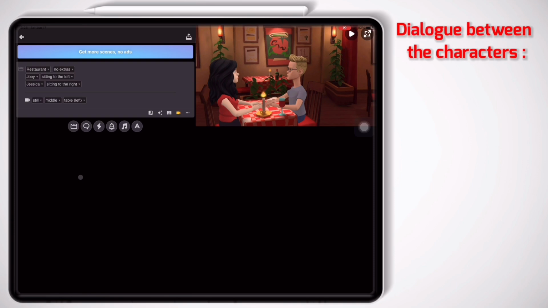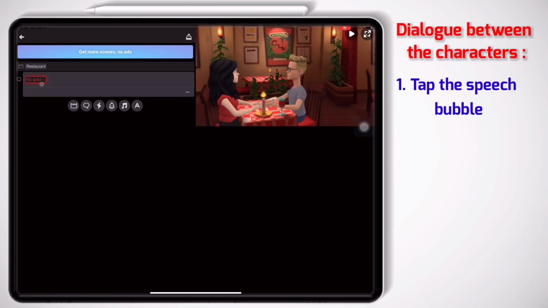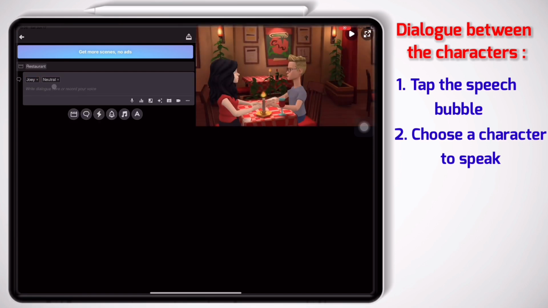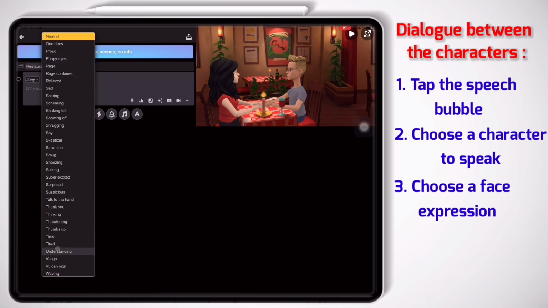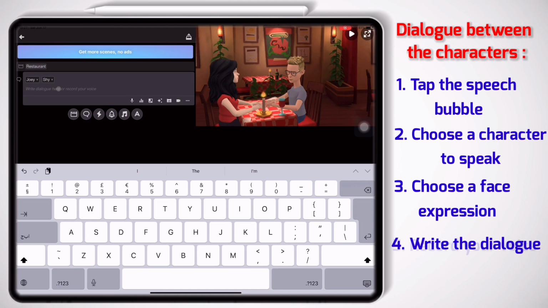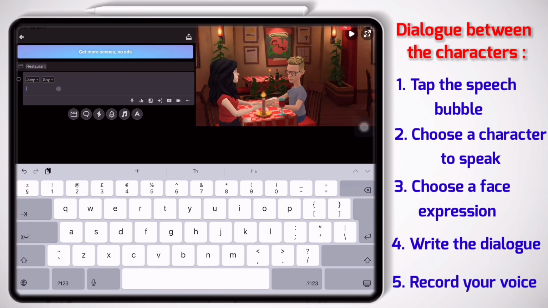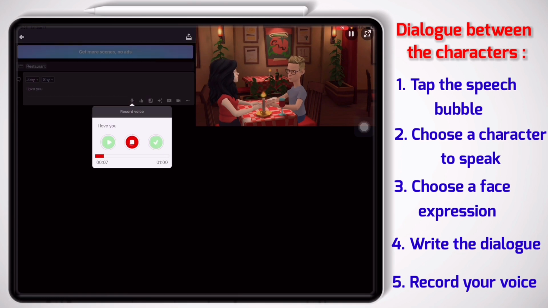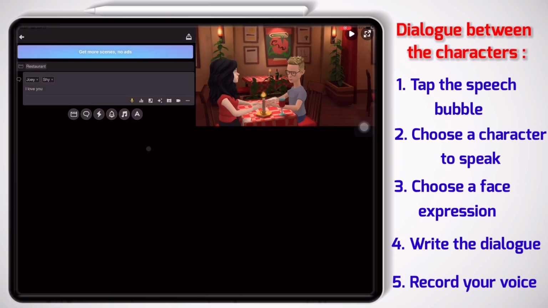Now we want to make a dialogue between the two characters. Hit the speech bubble and choose the character you want to talk. Joey. And now you should choose a face expression. Here you have a lot of options. I'll put it on shy. I write the dialogue and record a voice for it. Now the record button. I love you. Okay. That was fun.